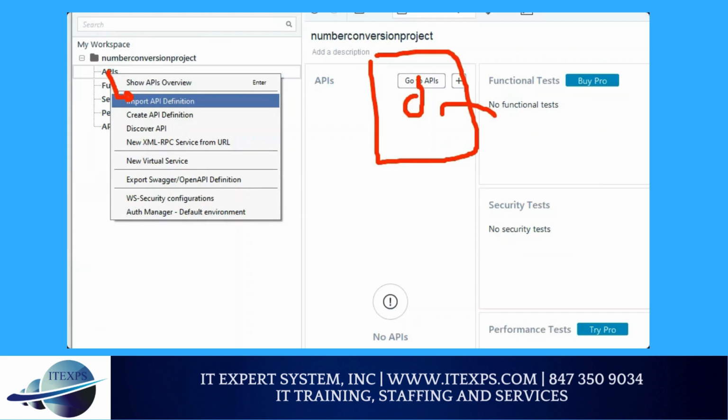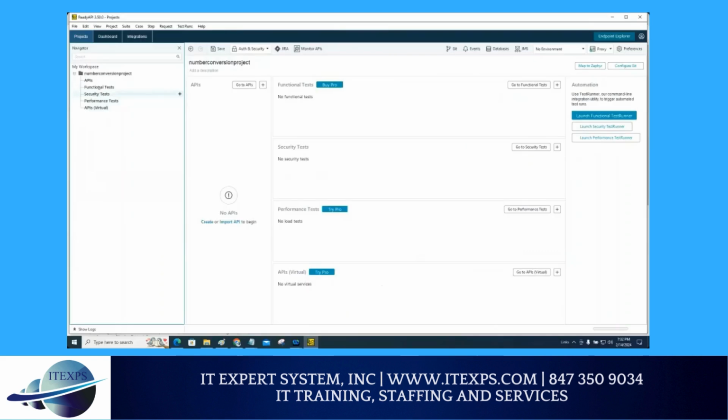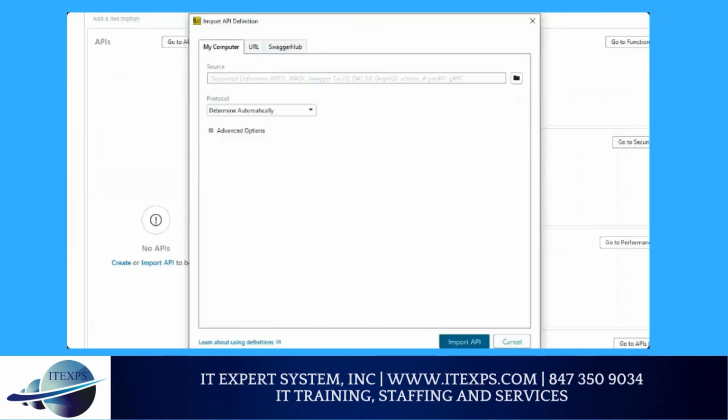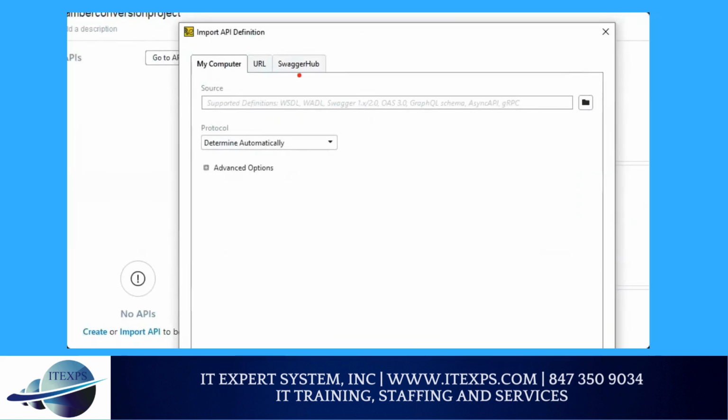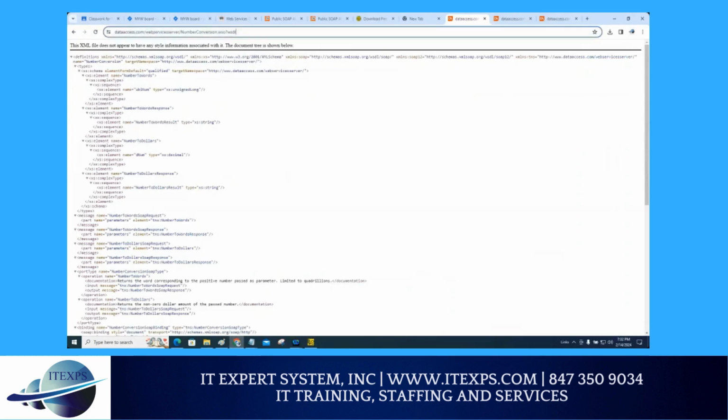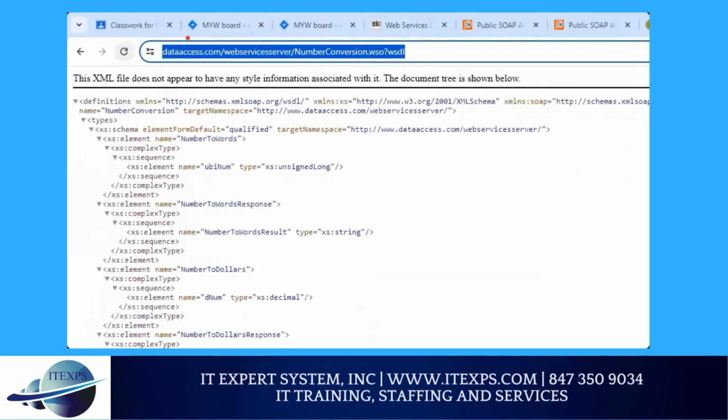Sorry. Right? So normally they give you a file, or you use a URL. So right now we'll do import API definition. When you click on import API definition, you get something like this. Now we don't have a file. Do you agree? So we're going to click on URL. And if you remember, we have the WSDL visible here. So copy this whole URL. Control C, copy this URL.